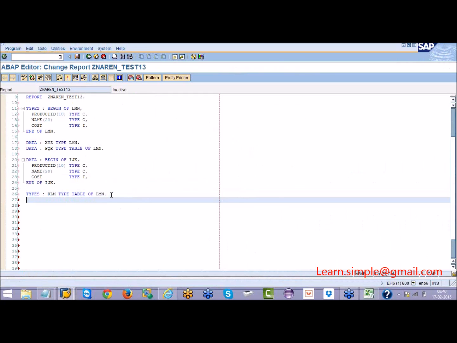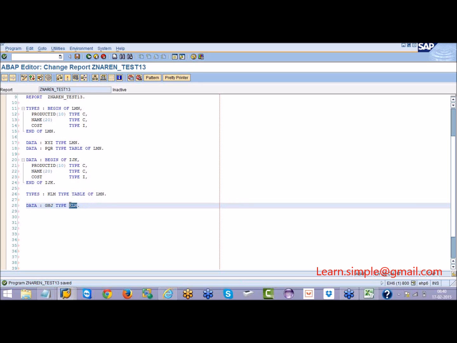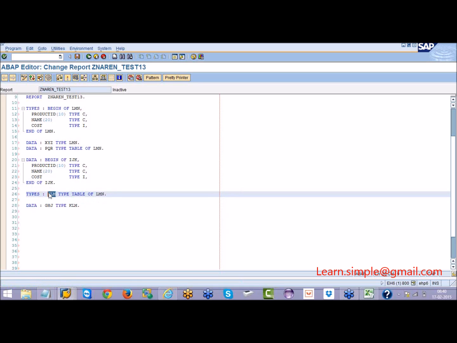So now one more syntax. DATA, some name, GHJ, TYPE KLM. Now what is this GHJ? It's a work area? Why should it be a work area? What is this KLM? KLM is an internal table without memory, that is a table type. I am saying this is also TYPE KLM. That means GHJ is also like an internal table, but it has memory. So it's an internal table, obviously.